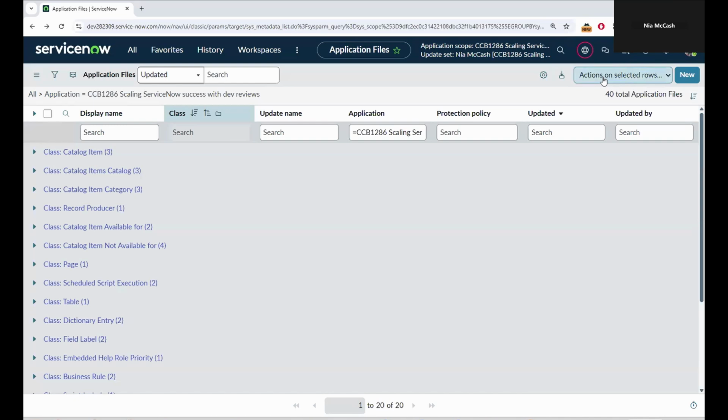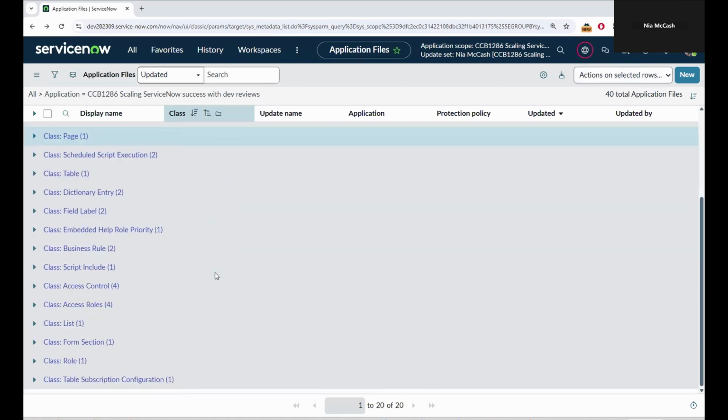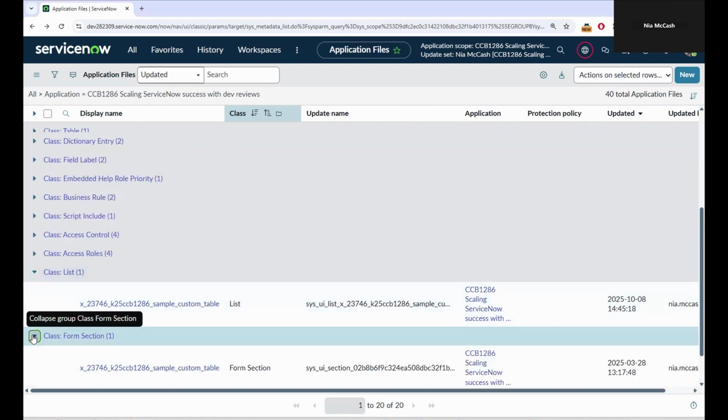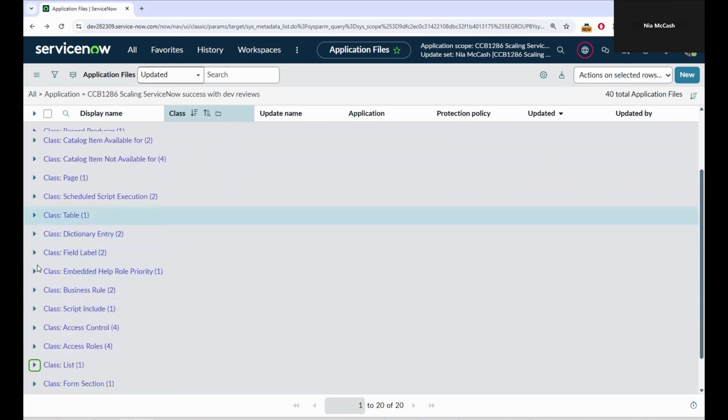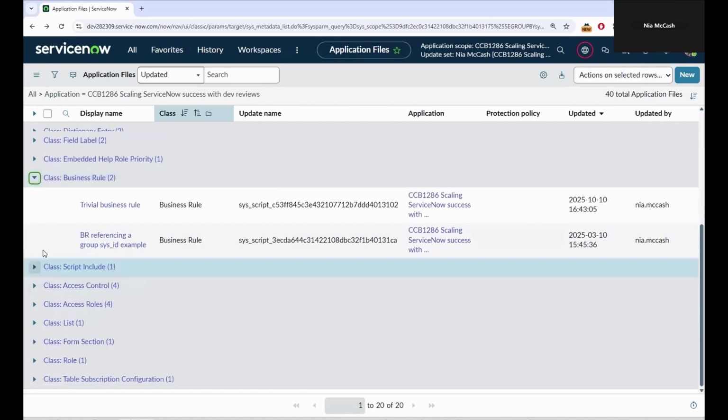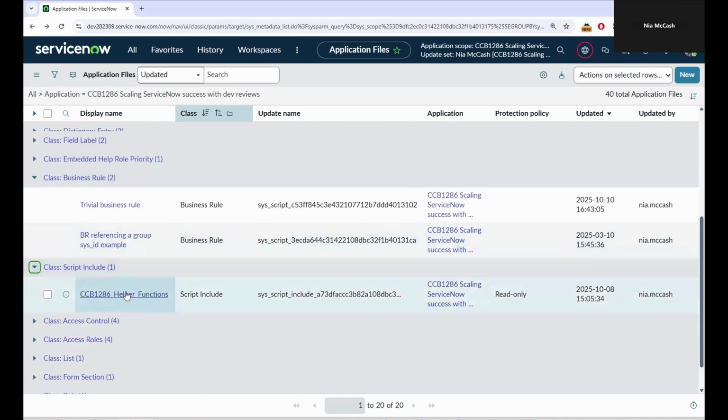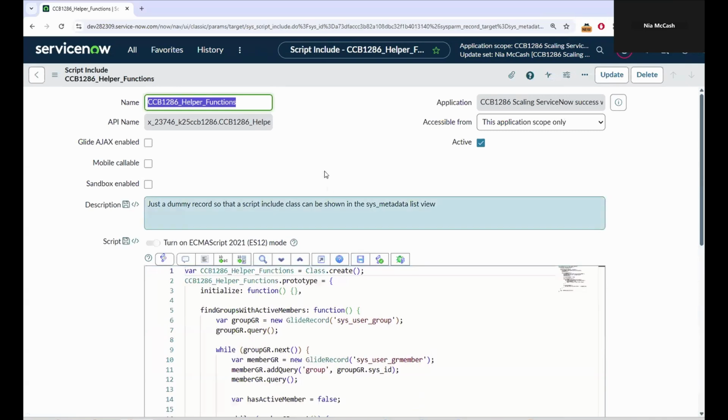So let's come back to our application files review. And aside from the counts, what else do I look at? Well, I don't tend to spend much time reviewing list layouts or form layouts. At least in my environment, they're relatively low risk. But I will deep dive into things with scripts, for example, business rules or script includes. And let's have a look at this one.